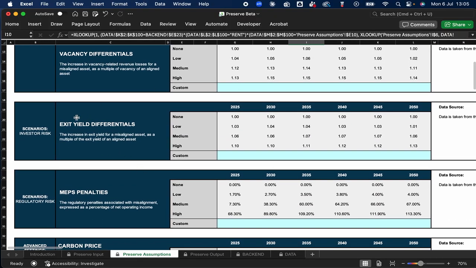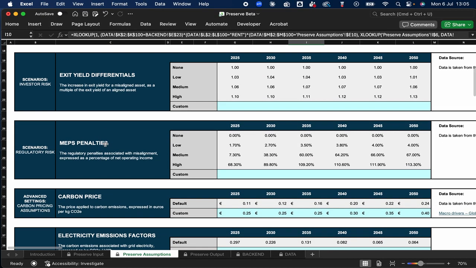You then go down into, similar to the occupier risk, the investor risk. So this is the exit yield differentials. This is essentially where the exit yield will expand because the asset is misaligned and the investor cares about net zero. So again, these are multiples. With no impact, it's 1 as per usual. But when you start looking at the high scenario, for instance, you're starting to see that by 2035, 2040, the exit yield is going to expand by 1.11, 1.12. So you'll see that essentially the asset becomes devalued when it's misaligned, when the investor is looking to acquire it and they have that preference for net zero.